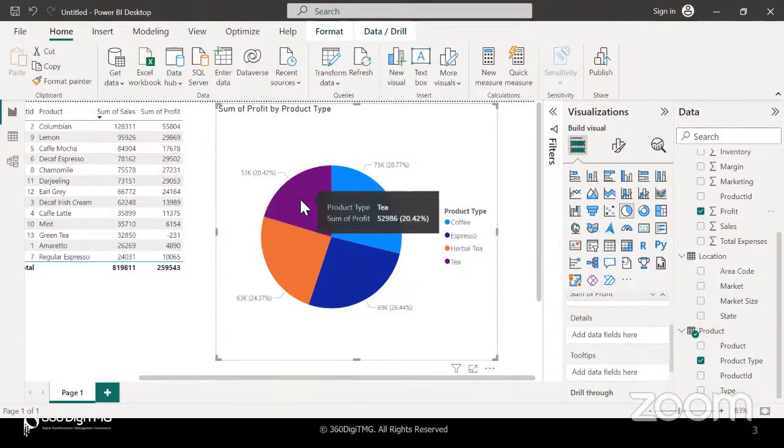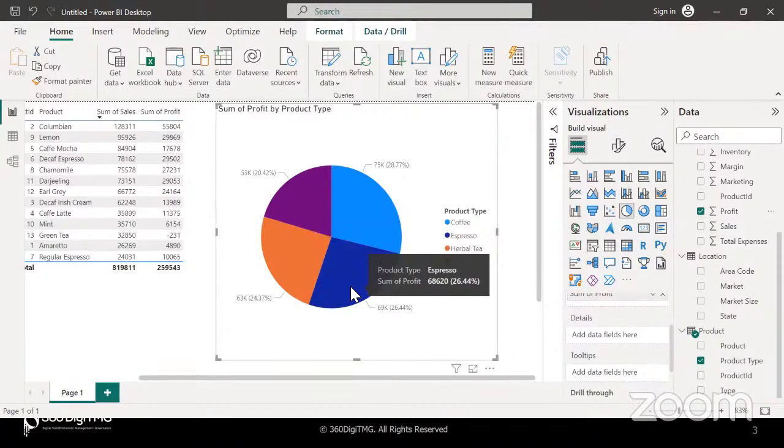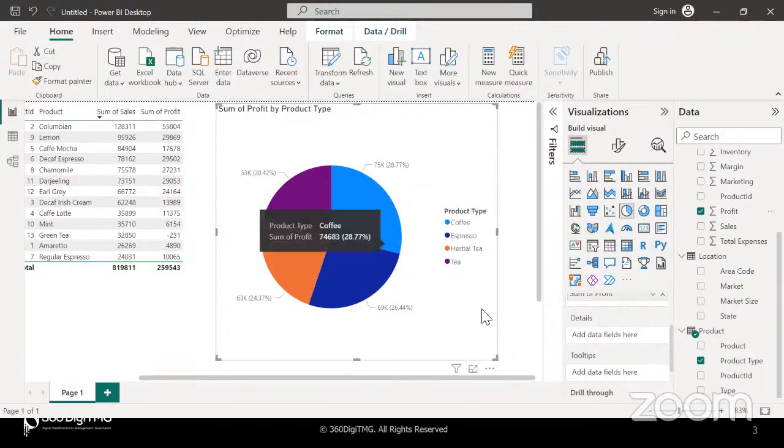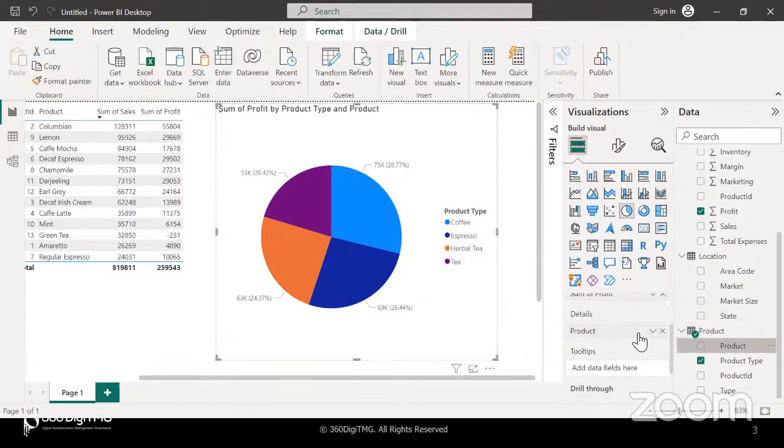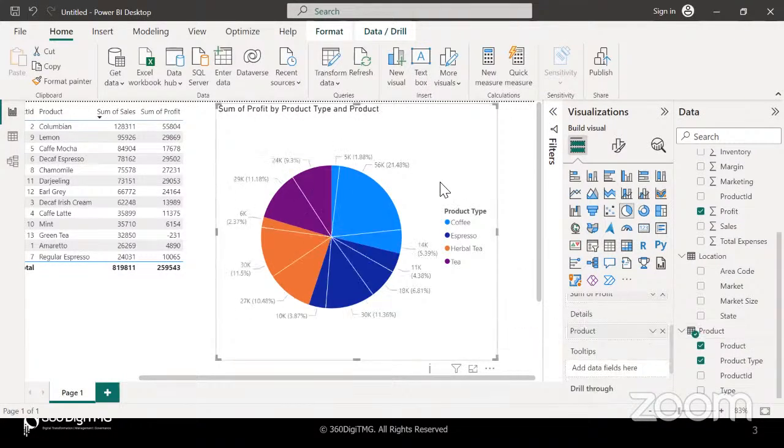Coffee, then we have tea, we have herbal tea, and we have espresso. But within coffee, which is like one product type, there are multiple variants or varieties of coffee. There are multiple products. So that information you can bring into details. Basically, further subdividing each slice or each pie wedge, or further exploding of the pie, is what is happening here. So coffee is still in blue, but within coffee, I can see what is the share of each product.